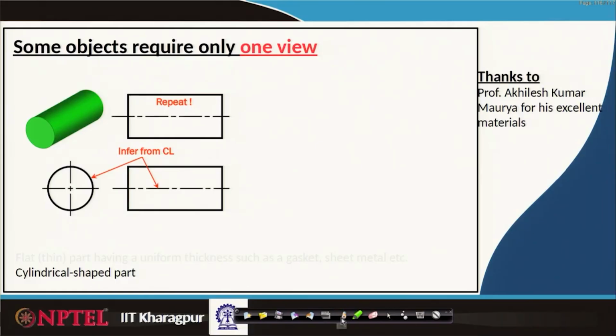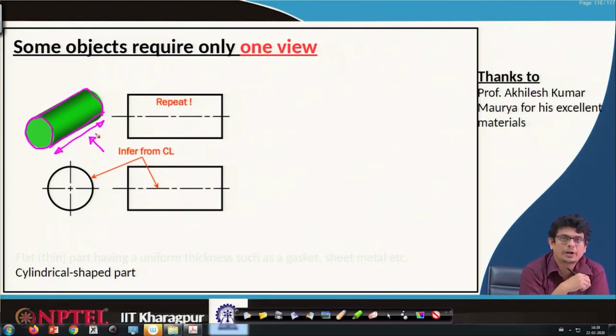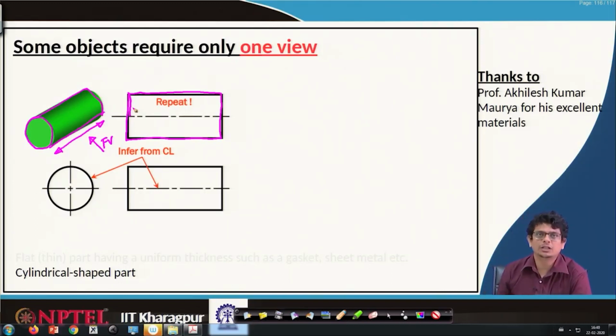For example, let us look at this object. We have a cylinder here, and we would like to visualize that. Maximum dimensions what we are having is this length of that cylinder. So, we can pick front view as this direction. If that is the case, we will be having this one.